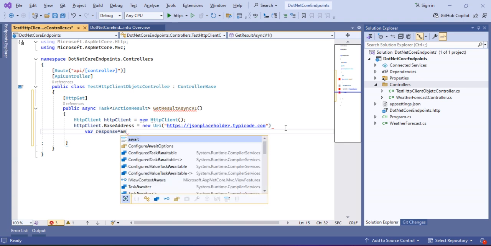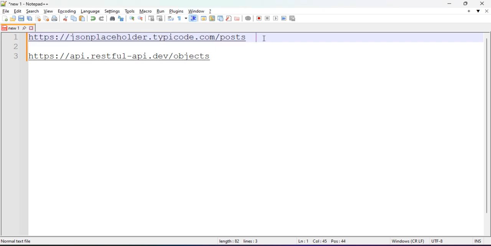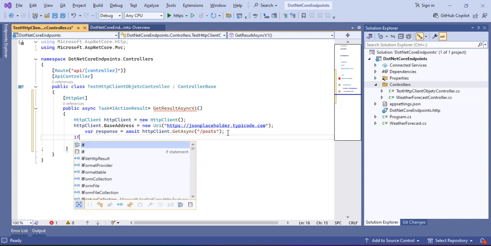Response equal to, this is an async method, so I am going to use await httpClient.GetAsync of that endpoint, the method name, that is /posts, and the semicolon. Now this response, if it has a success code, then I will read the content and return it, otherwise I will return a bad request.